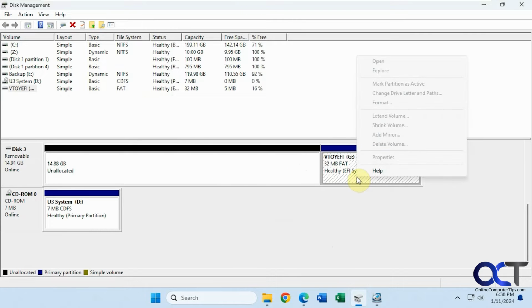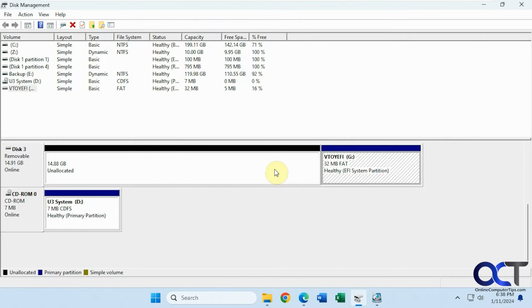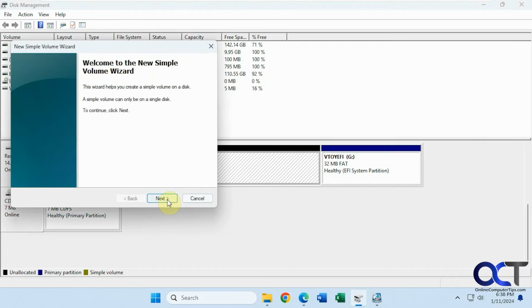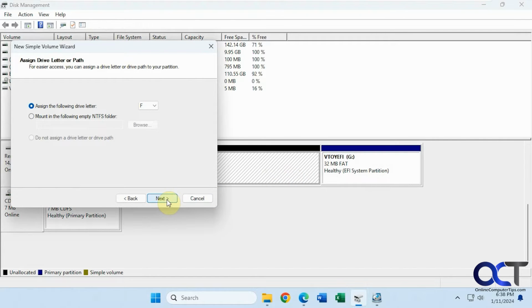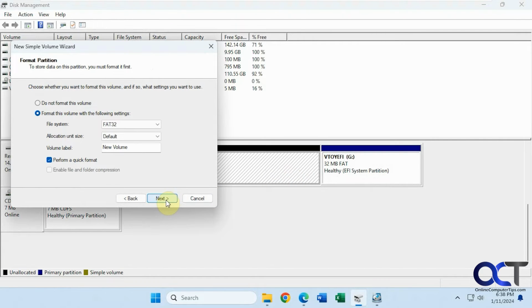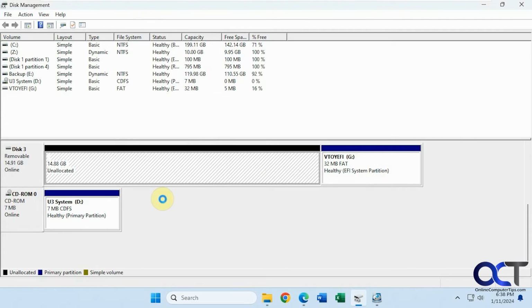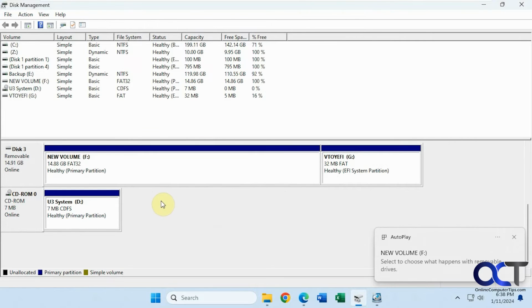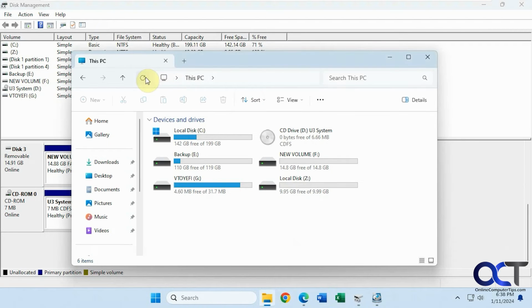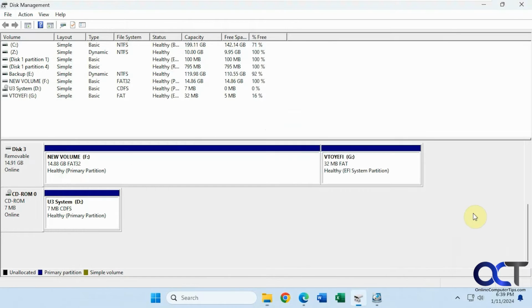But now this one is still here. And I can make a new volume, and, you know, format it whatever way I like. Okay, but I still have this extra partition here, this G drive. So if I refresh this, now I have new volume instead of SanDisk, but I still have that G drive there. Okay, so since we can't do it in disk management, we're going to use a different tool here.